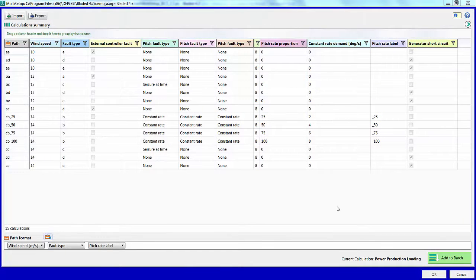We can now review the calculation summary table to see what we've set up. Speed 10 has faults A, D, E. 12 has the same with the addition of C. 14 has the same with the addition of B.